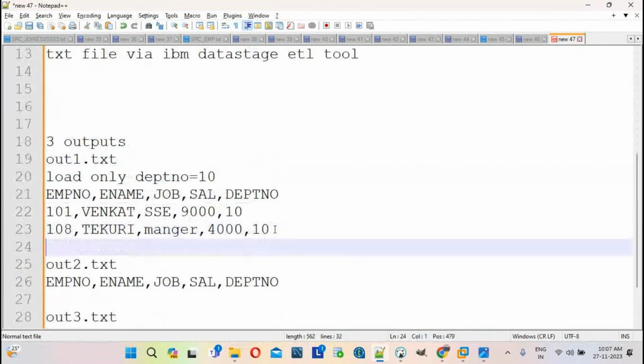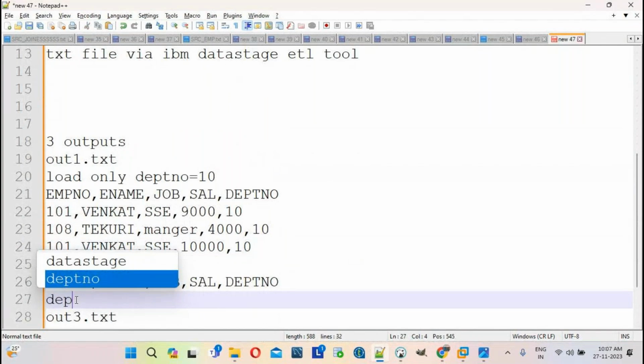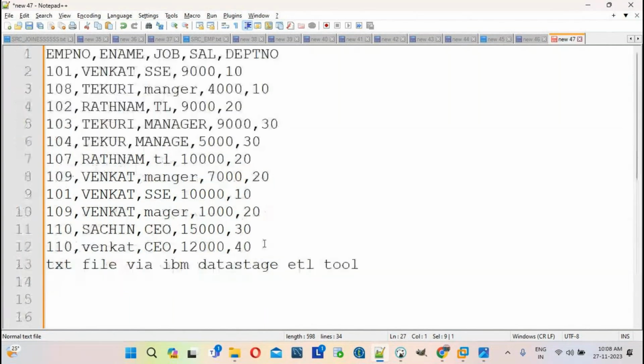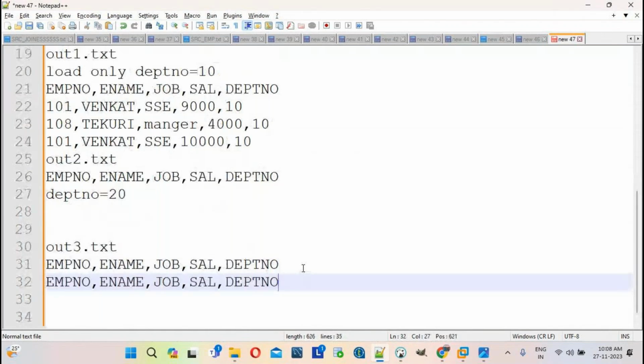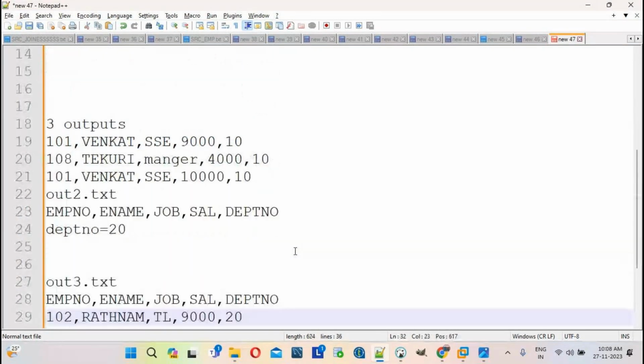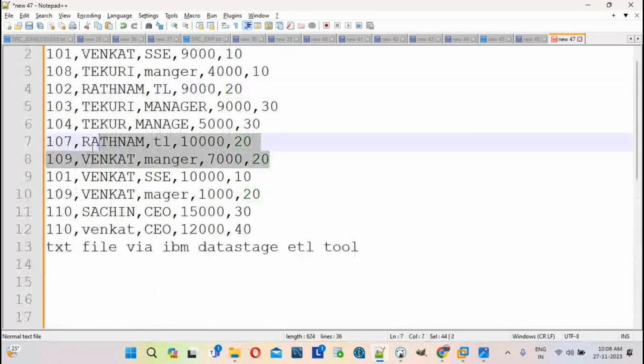My second output file, I want to generate only DPT number equal to 20. When I open the output2.txt file, I want to see only DPT number 20. How many DPT number 20s are there? 4 records, along with the header record. Header I already copied. Let me go for 20. I don't want other than the 20s.